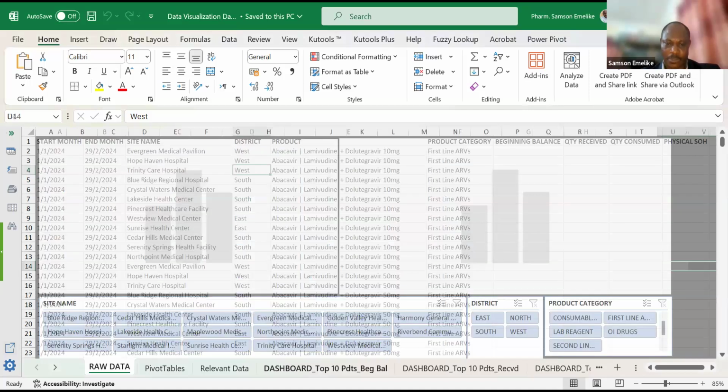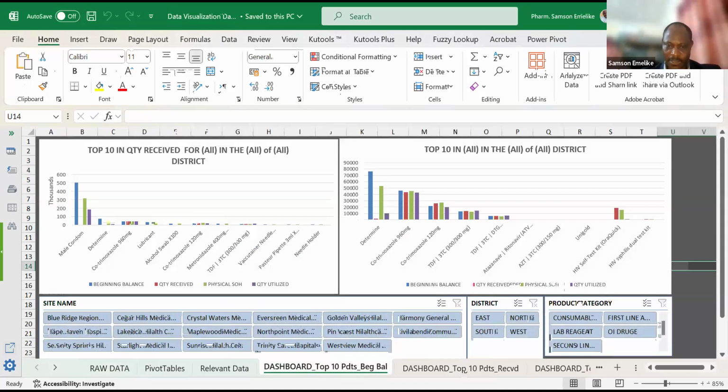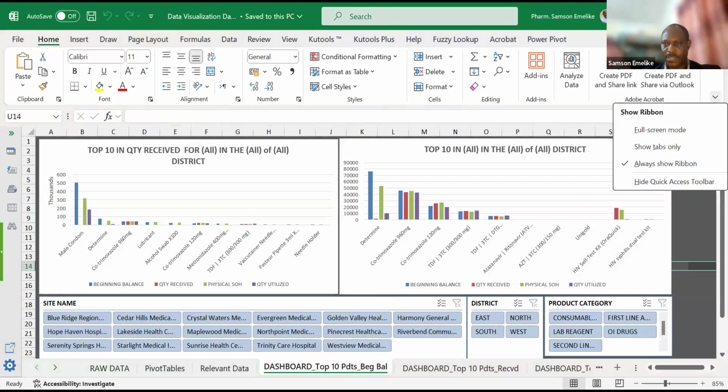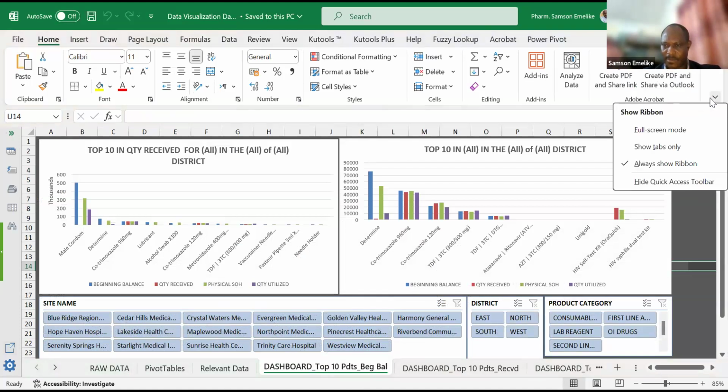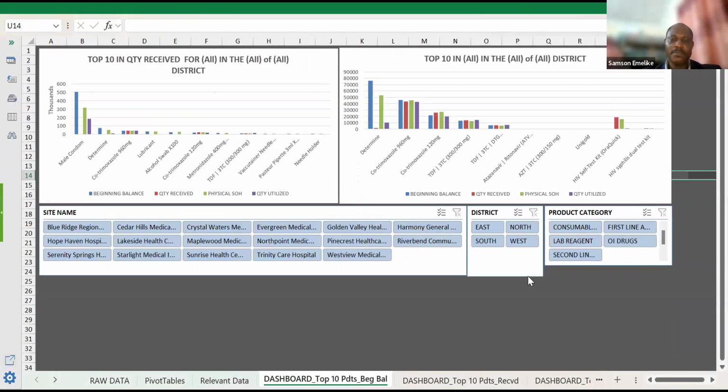Now, for those of us who have this file, if you click on this dashboard, top 10 products underscore beginning balance, you will see, let me see if I can make this a bit better. Let me share this. Sorry. I want to make this full screen. Okay, I hope it's better now. You can see the dashboard better, right? Please confirm. Yes, yes.